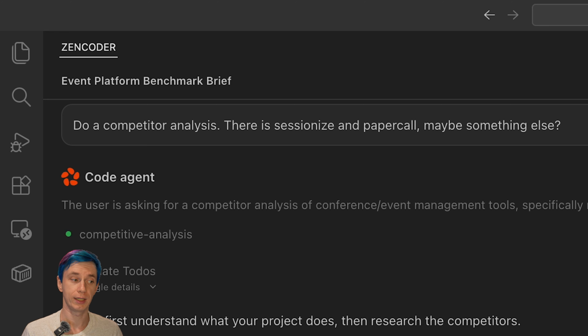And over here, I have my VS Code open in the project containing the code for our web application. I'm asking my agent to do a competitor analysis. I know there are a few competitors already beforehand. That is Sessionize and Papercall. But maybe there are some others as well. So we will also ask our agent to discover some competitors on its own.